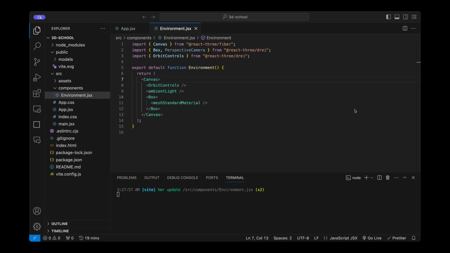So, by leveraging the power of React's component-based architecture and the declarative nature of React Three Fiber, we can build complex 3D scenes in a more modular and reusable way, as you can see yourself.